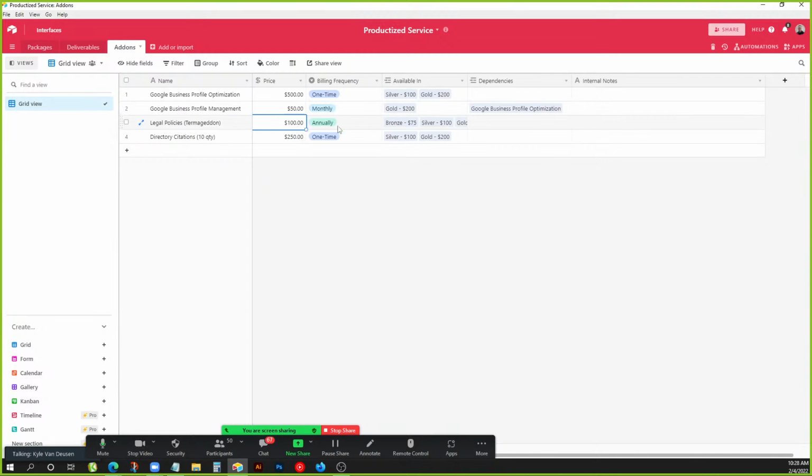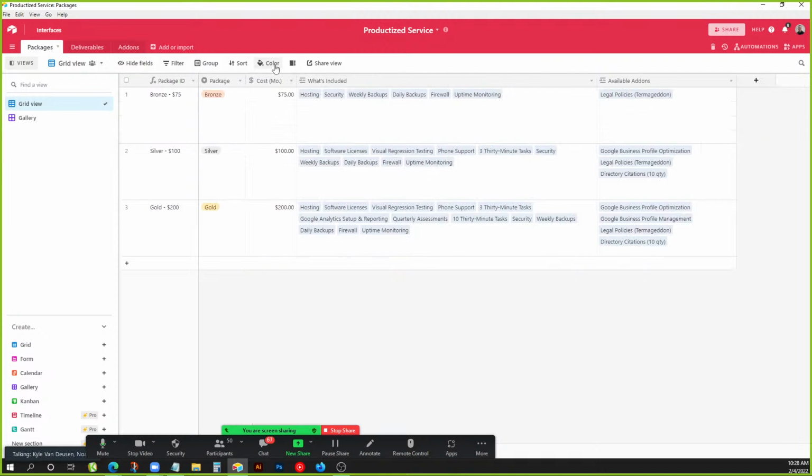It's $100, it's annual, and it's available on all the packages. Directory citations: you can go to something like Bright Local and buy a pack of 10 citations, charge whatever price you want on that, and then make that available in some of the packages. So if we go back and look at these packages, we can see which package it is, how much it costs, what's included, and the available add-ons.